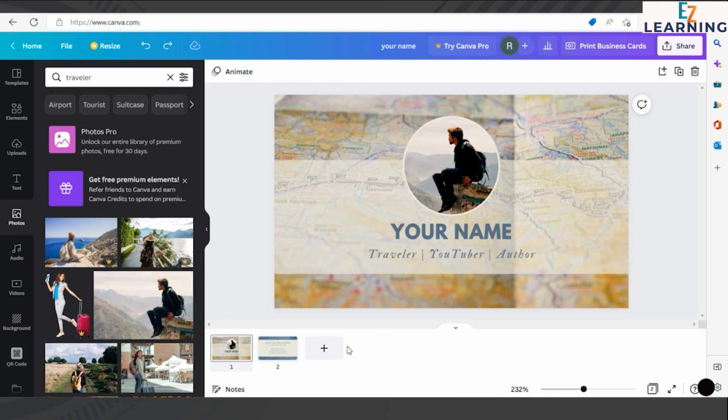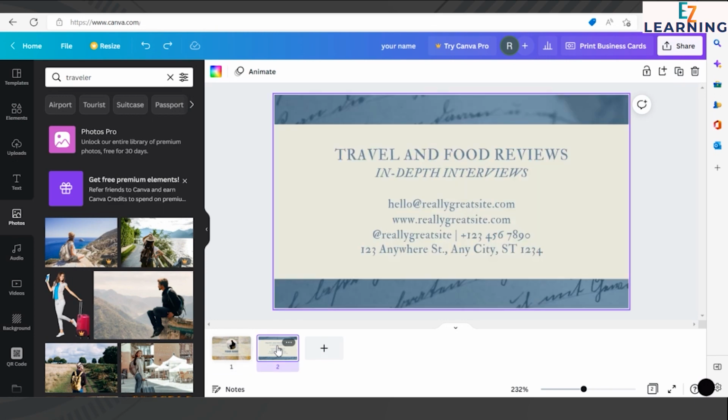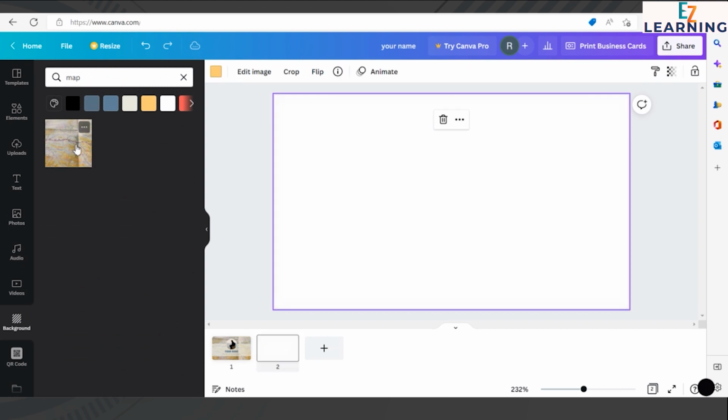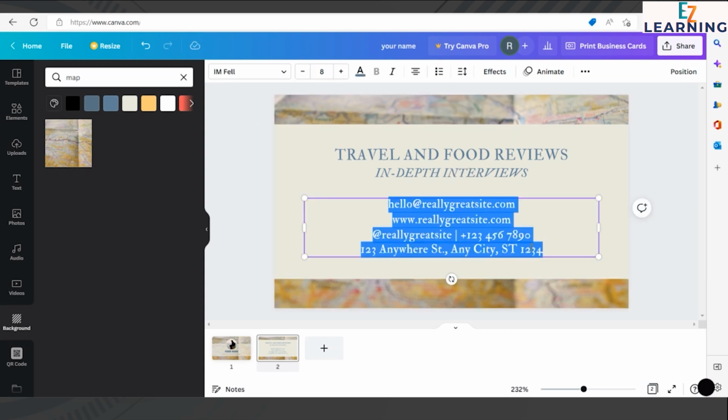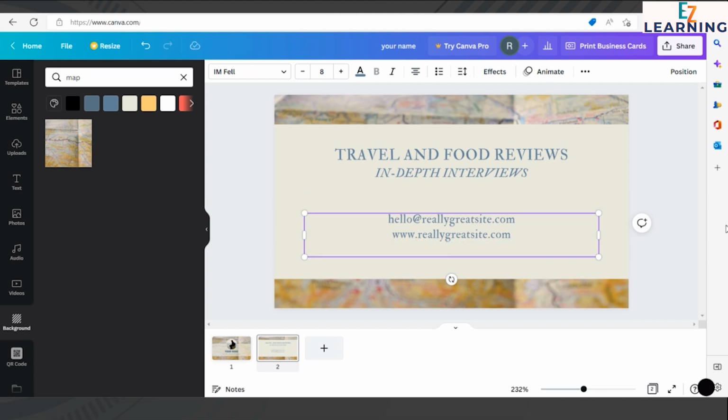And next, click the second page here. Repeat the same step. Go to the side panel, click the background tool, and type map. Yep. And we don't need this tag, just take it out. Let's edit this tag.